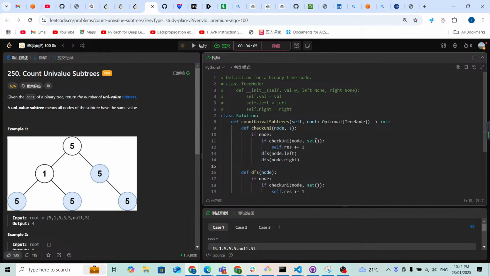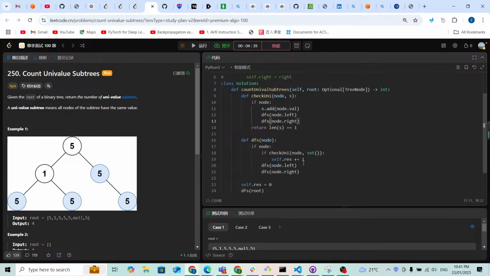Now here, we just check each one of the nodes. As there is a set inside, if node, the set is going to add node.value, and then we run left and right. Finally we just need to return whether the size of the set is equal to 1 or not. If it is equal to 1, it is definitely valid, so we plus 1. Otherwise we will not do that. Now let me just run it.